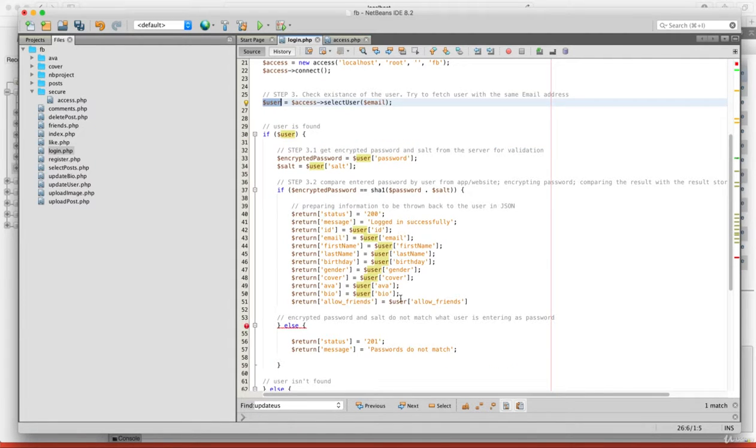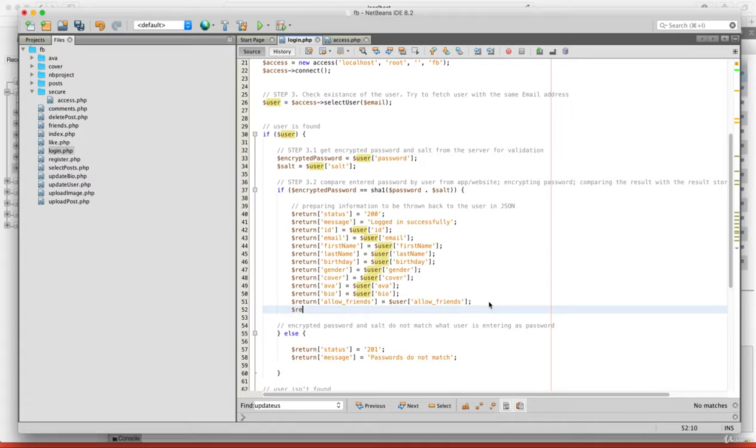Okay, so here we are now inserting under the key allow friend, we're inserting the value which is stored under the key of the user's variable under the key allow friends. So here we're putting semicolon, then we're writing return, square brackets, single quotation marks, allow underscore follow, then coming out from this single quotation marks, square brackets equals user, then square brackets, single quotation marks, allow underscore follow, and semicolon at the end.